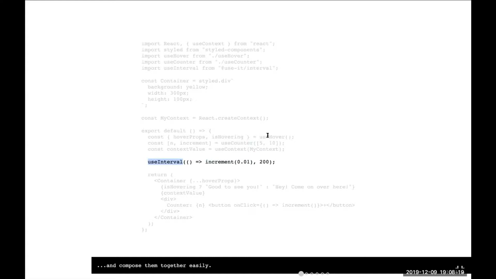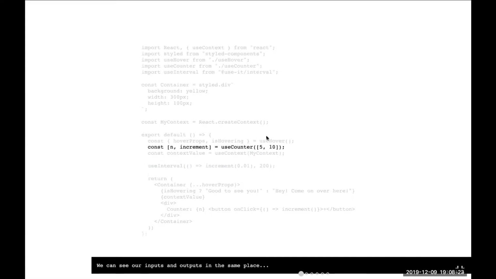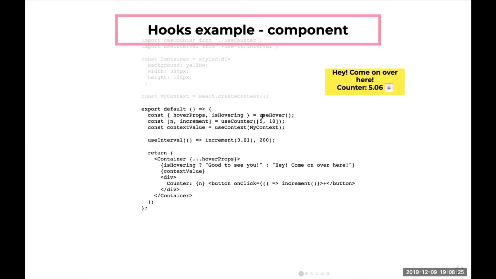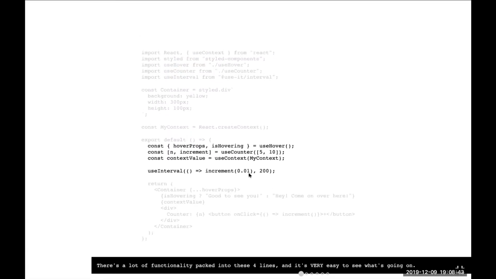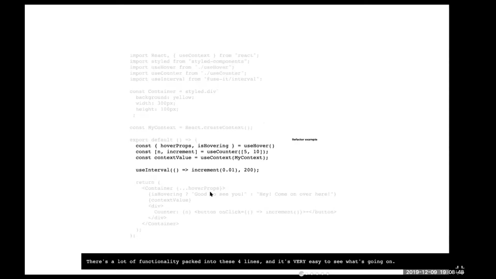Now let me back up for a second for anybody that's not familiar with hooks and just explain that the convention is that if it starts with use, lowercase, that's typically a hook. That's the naming convention. So all of these are hooks. This is use hover, use counter, use context, use interval. Let's see if I missed anything here. So again, there's a lot of functionality packed in there, and it's easy to see what's going on.